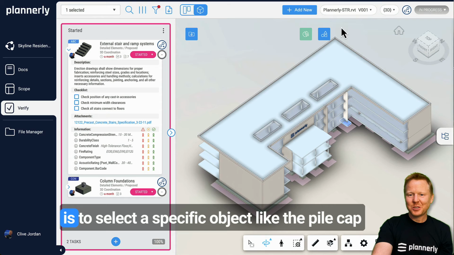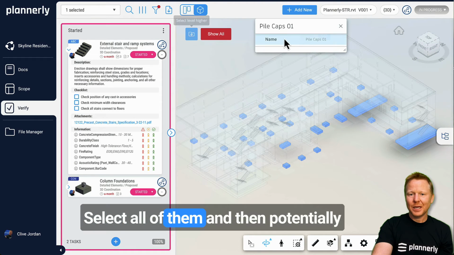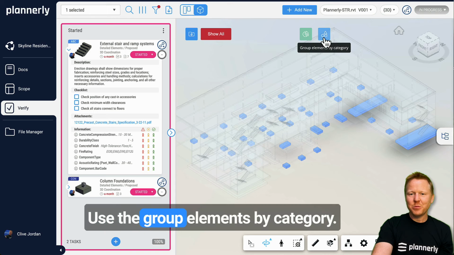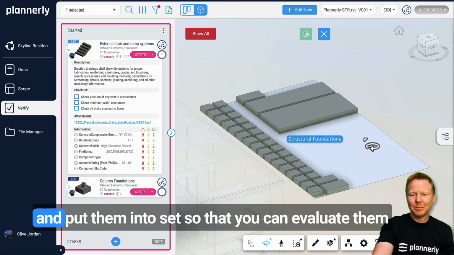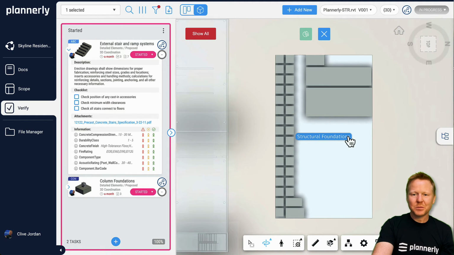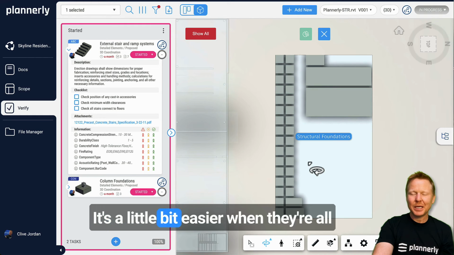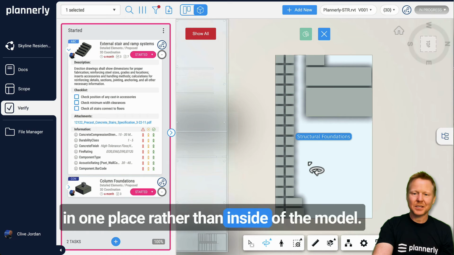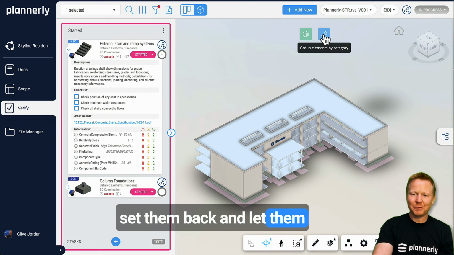Another cool tool is to select a specific object like the pile cap, select all of them, and then potentially pull that away. Use the group elements by category. This will grab all of those elements out of the building and put them into a set so that you can evaluate them independent. Maybe there are specific sizing or certain properties that you want to evaluate. It's a little bit easier when they're all in one place rather than inside of the model. And then showing the rest of the model, set them back and let them flow back into the building.